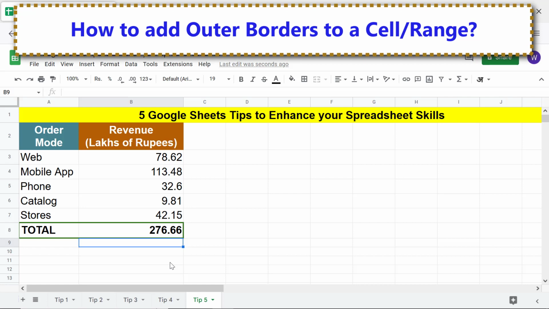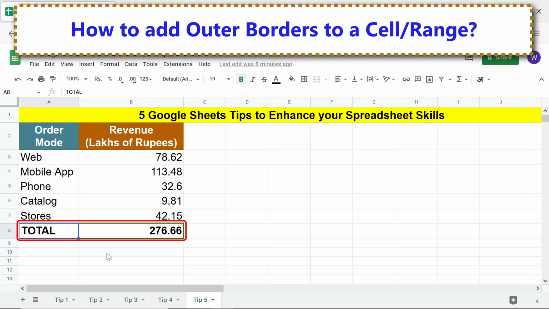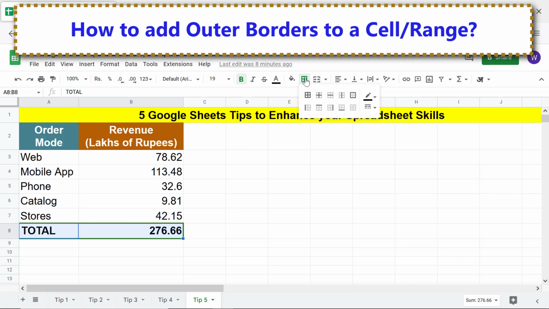To remove the borders, first select the cell or range with borders. Click Borders again. Click Clear Borders.